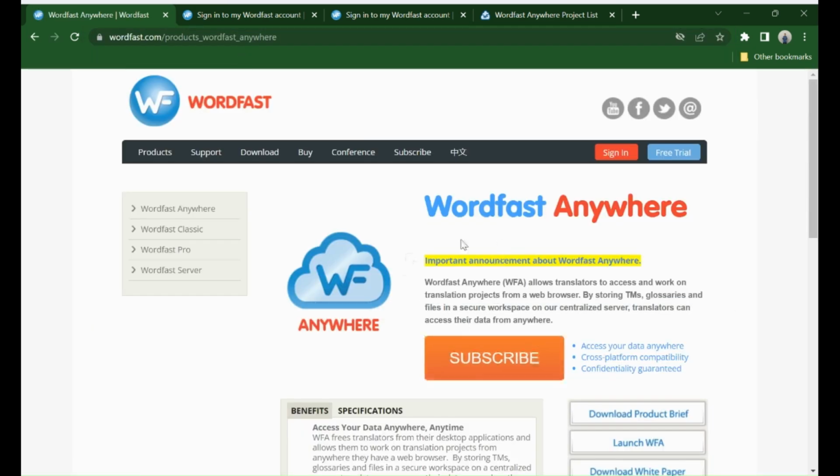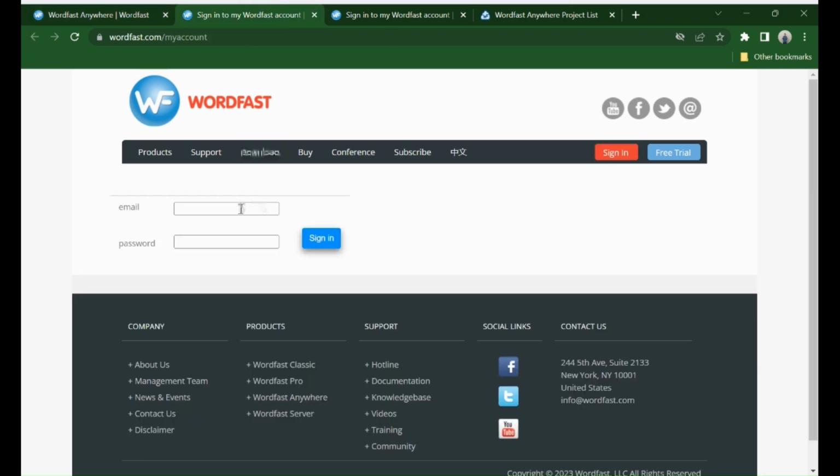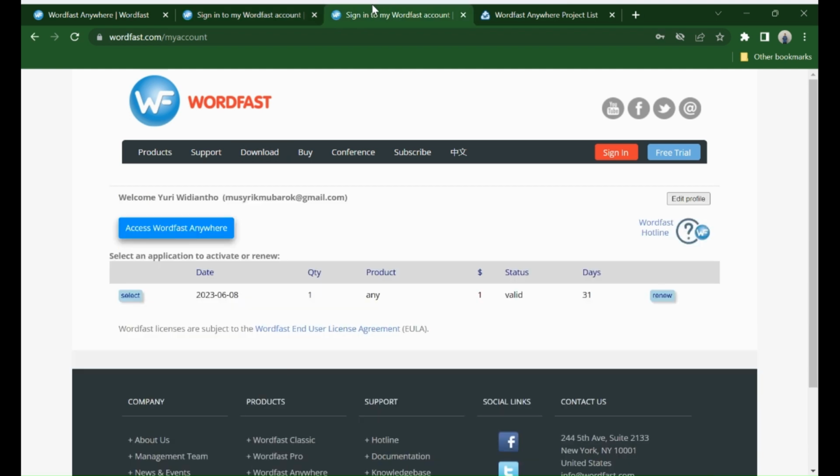You must have an account. To create an account, you have to pay $1 for 1 month. I have already created the account, so I click sign in. Enter your email and your password. After that, access Wordfast Anywhere.